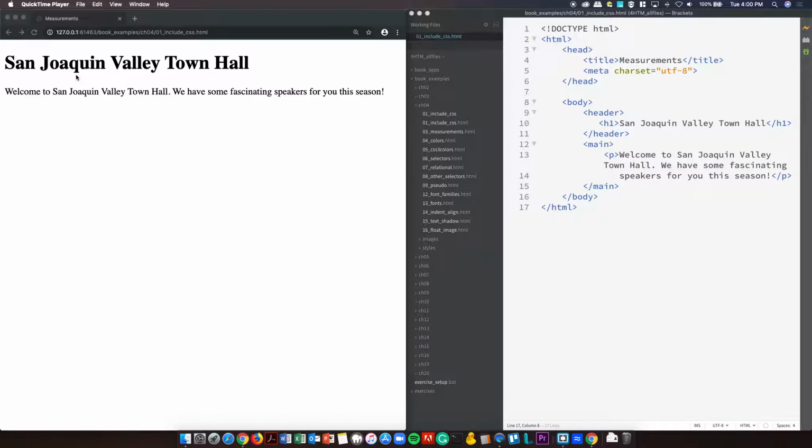Hello again, this is Wilson, and today we're going to talk about CSS. So, this entire chapter is about CSS and how we work with CSS along with our HTML.